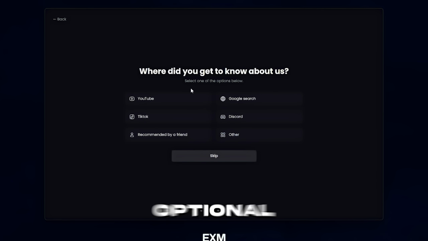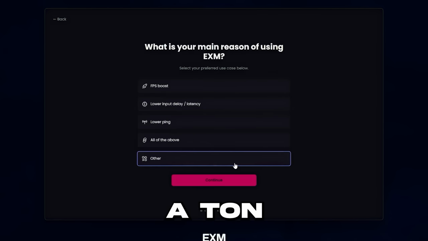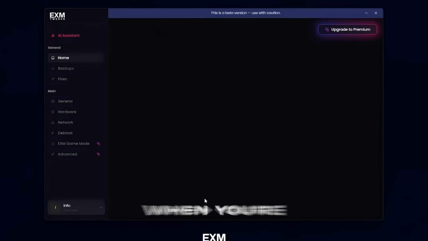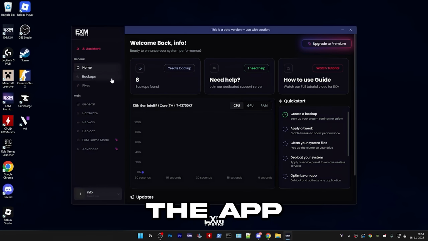Then here we have just a couple optional questions, but they help us a ton. This right here is Smart System Detection. The utility will scan your system and build a custom optimization profile just for you. When you're done with onboarding, you'll be able to see the app in its full glory.